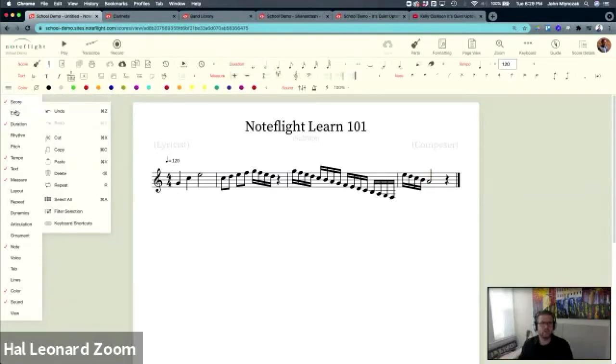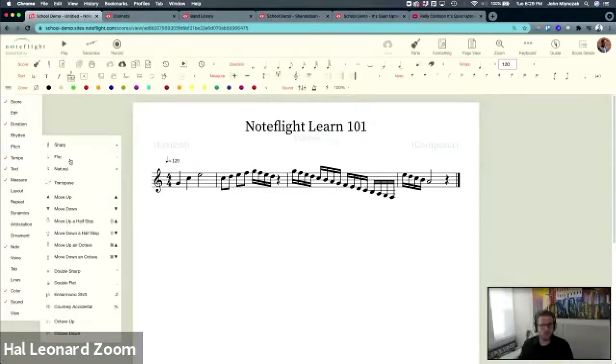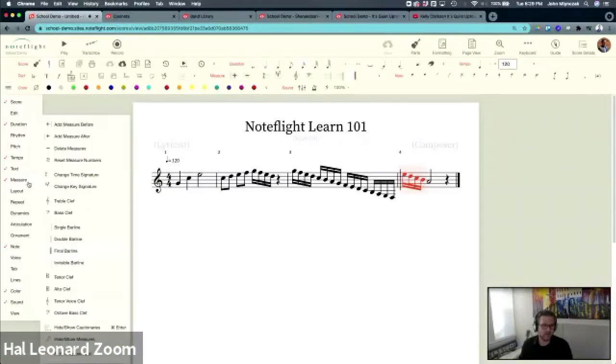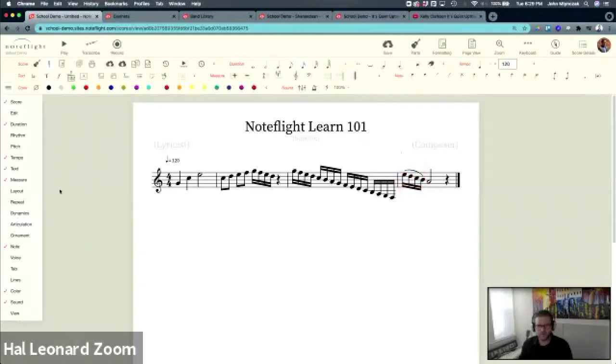So there's a score menu, an edit menu, a duration menu, etc. Now, all of these menu options give you the ability to take action on any notes. As we saw, Noteflight's all about entering pitches first. So we enter notes, and now let's say I want to slur this 16th note run. Well, I can go to articulation, slur, and now I've slurred these.